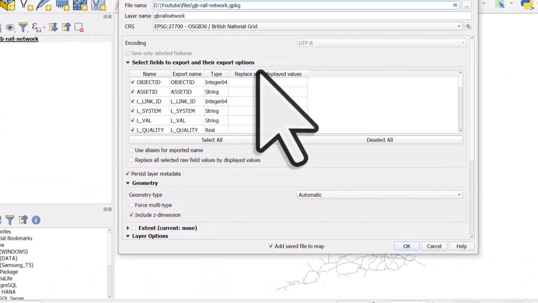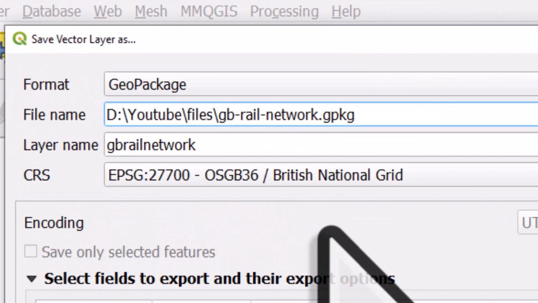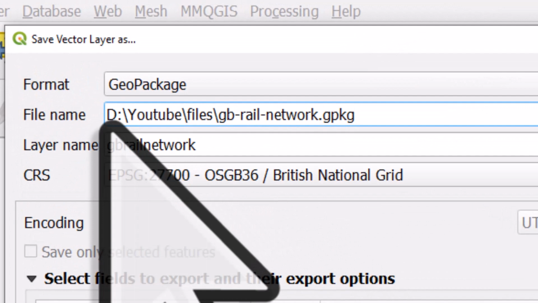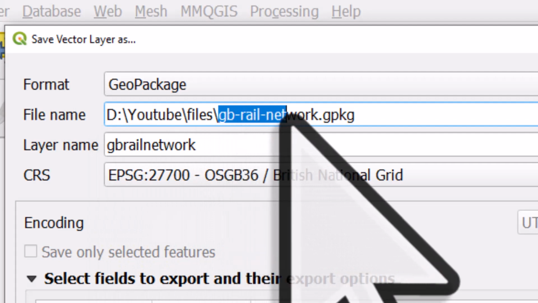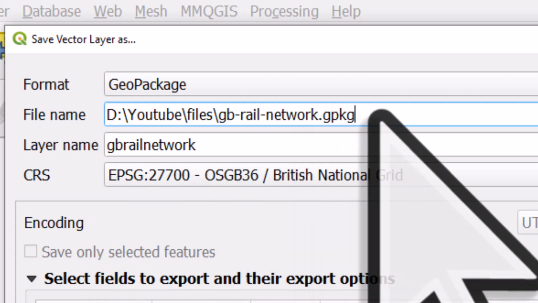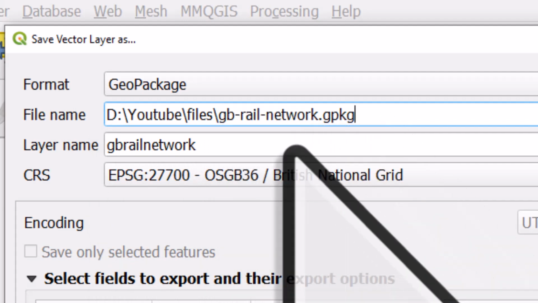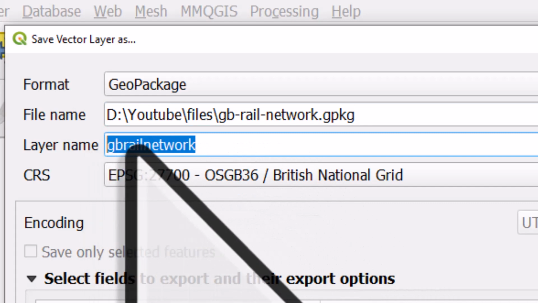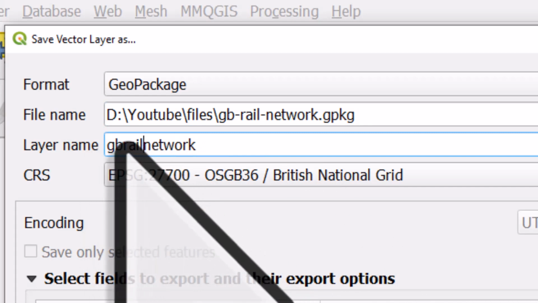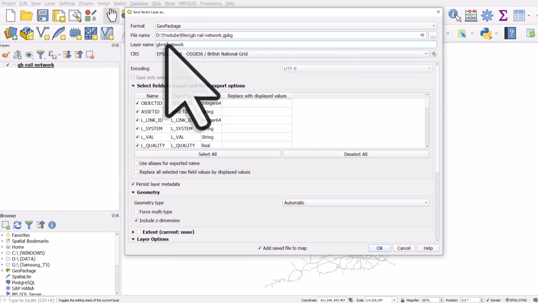So I'll click save. And what happens then is if you look closely, in the file name section, you can see where I'm saving this to. And the GeoPackage is called gbrailnetwork.gpkg. In QGIS, what will happen is your GeoPackage will be given a layer name as well, and you can see how this is different. It's the same text, but it's not got the dashes in between the words.